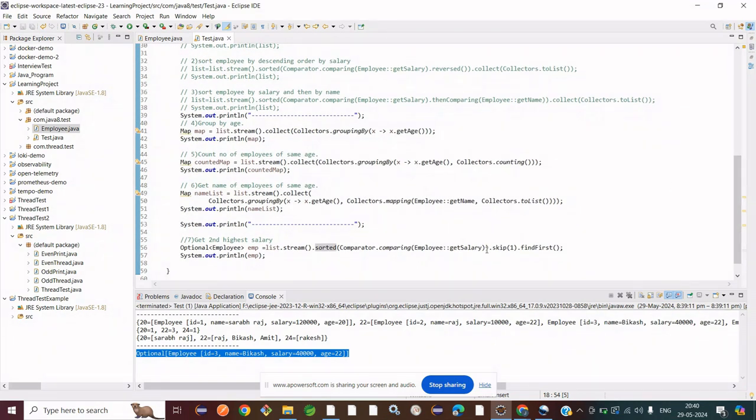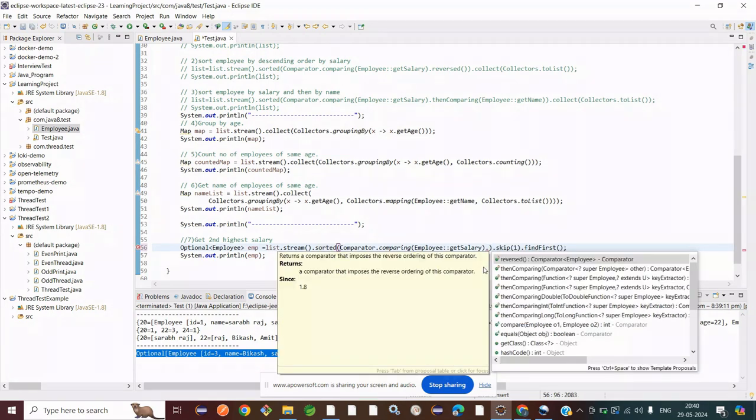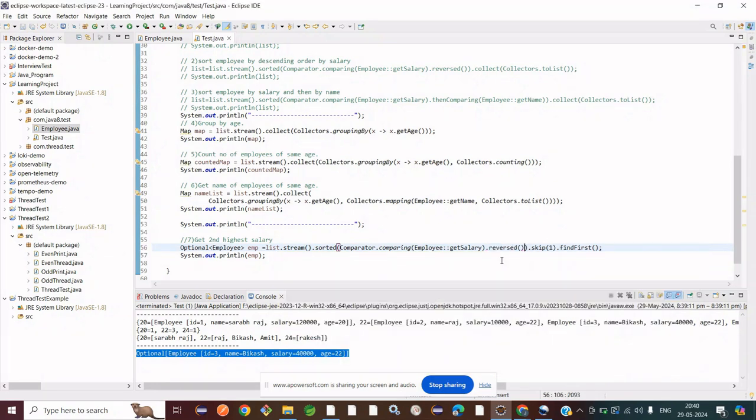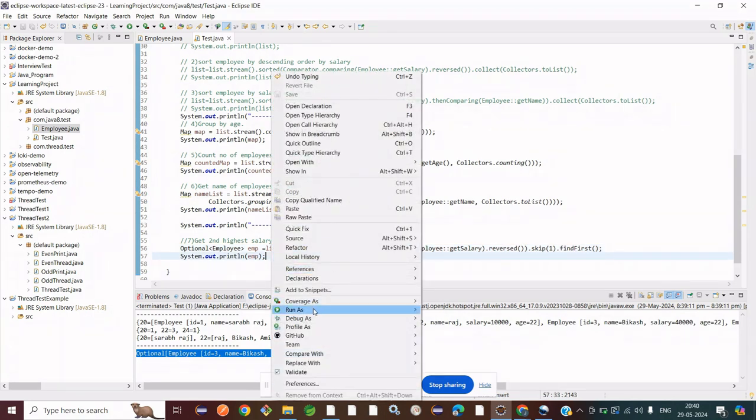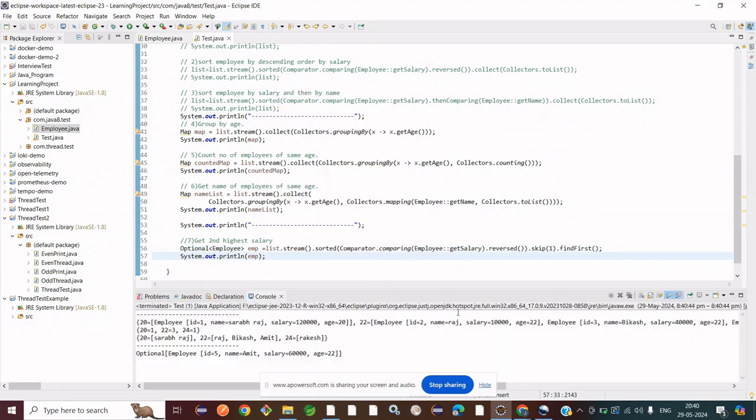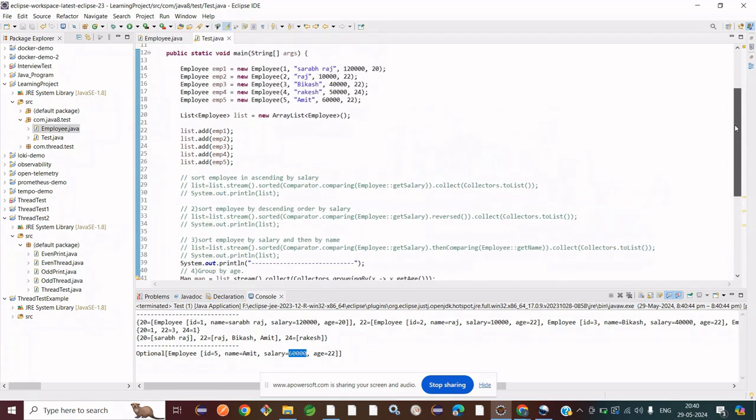So we have to make it descending order. For that purpose we have the reverse method. Okay, so like this we can sort in descending order. So we have sorted employee. Let's check again if it's working or not. Yeah, so now we are able to fetch the employee with the second highest salary, which is 60,000.